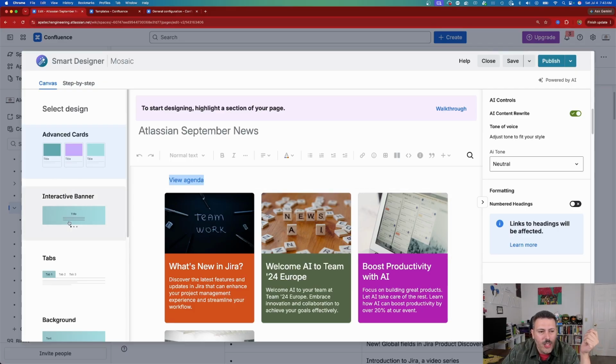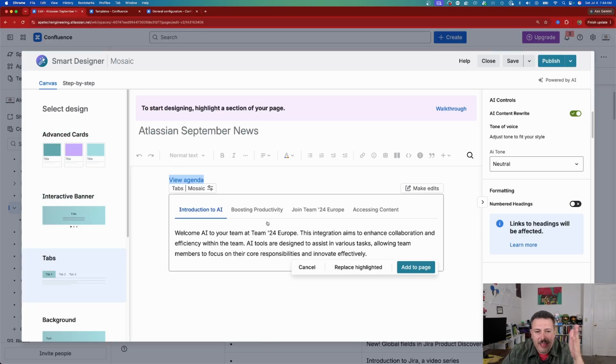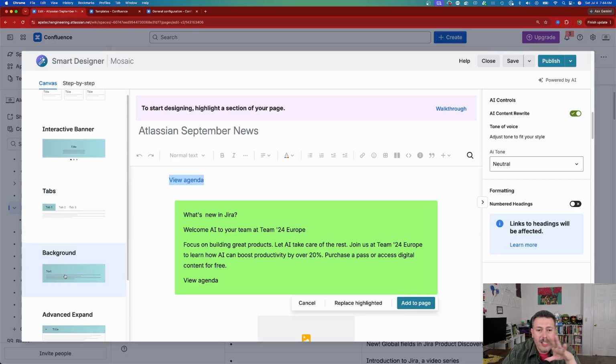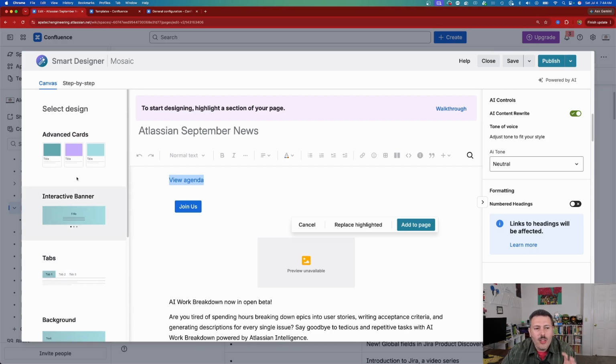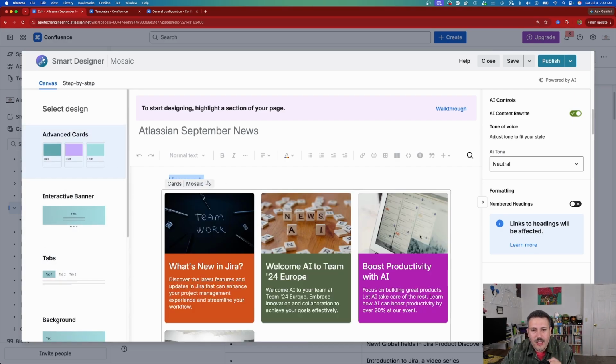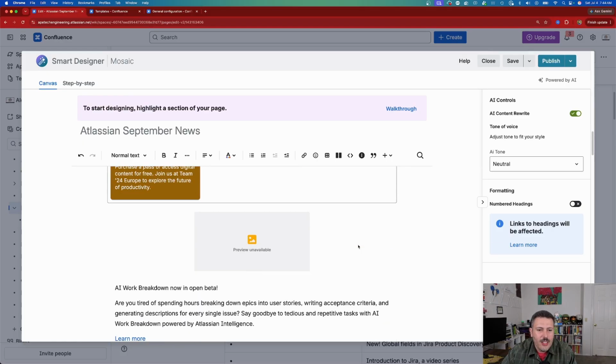As you can see, we have a preview here. We can do an interactive banner, so it looks like this. We can do tabs, so we have it tabbed across. We can do it as a background image, as an advanced expand, or even as a pop-up. So you want to go piece by piece, select the text, and then add to the page, right? And so now we have this section here, super easy.